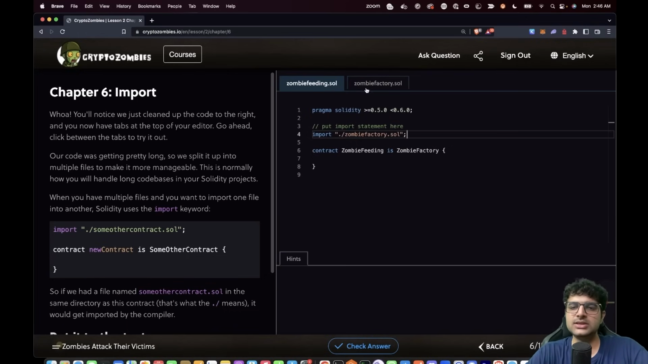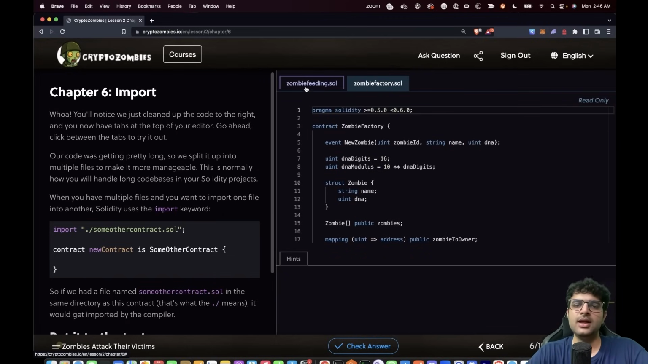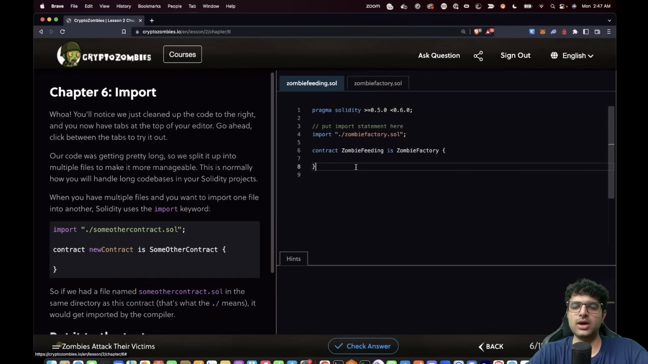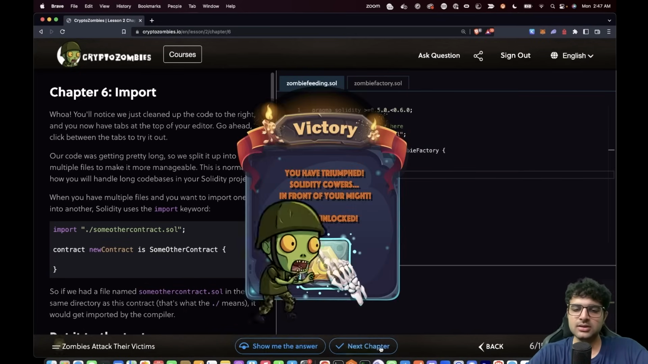So what have we done? We've just put the zombie factory in its own file, and the thing that we had defined here at the bottom, zombie feeding, we just moved to a new file and imported the other file here so that we have access to zombie factory. Cool. Fairly straightforward. Check answer. Good to go.